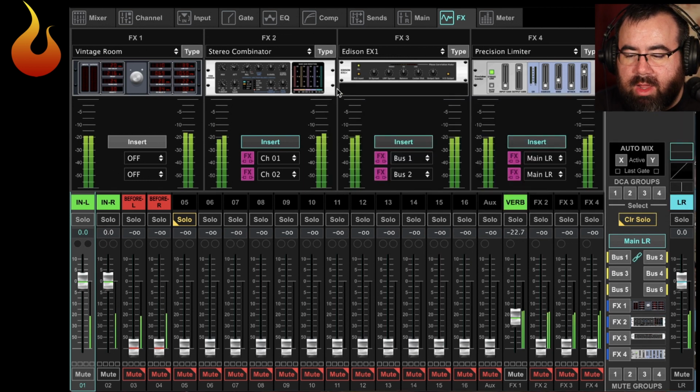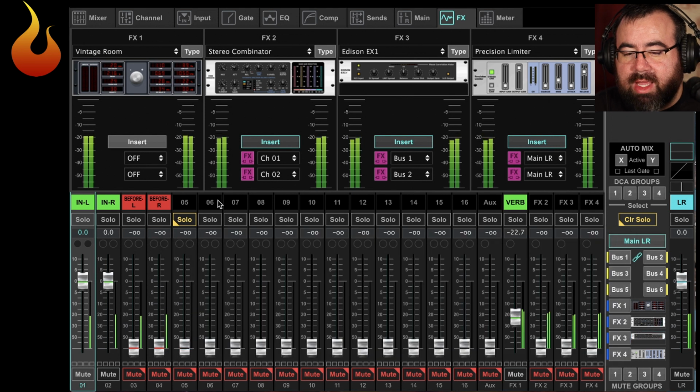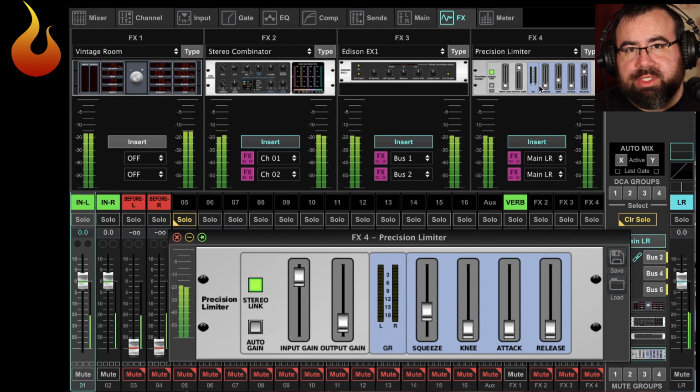From there, we are adding in a little bit of reverb. Typically, I wouldn't add reverb to an entire mix, but this can be a useful trick, as we'll show as we go. Then the combination of those two channels goes to bus 1 and 2, where we are applying a bit of stereo spread effect through the Edison EX1. And finally, that whole thing hits our master bus, where we have inserted the precision limiter, which is going to give us a substantial volume boost and then protect us from digital peak.